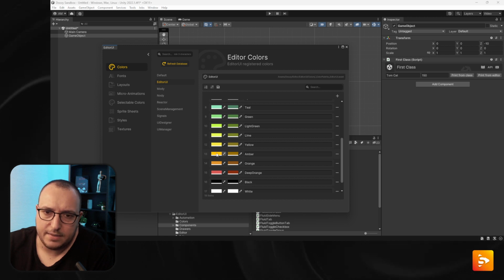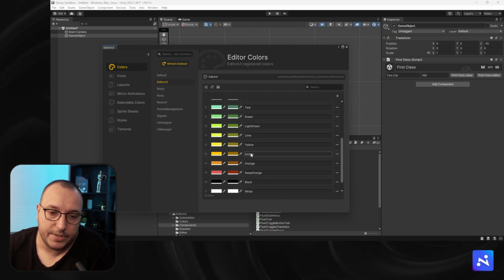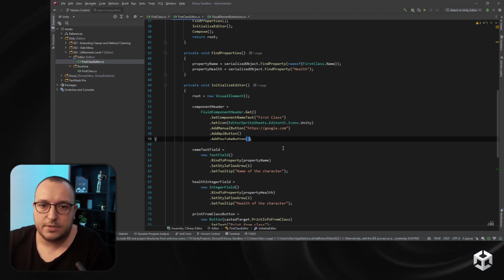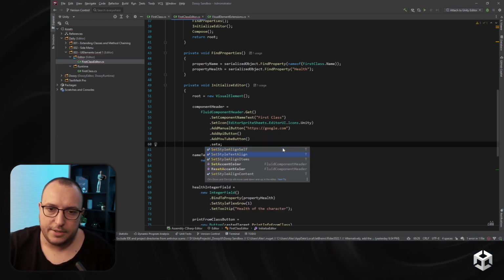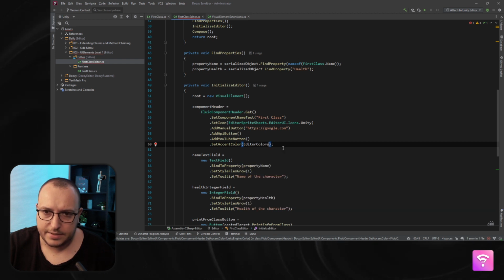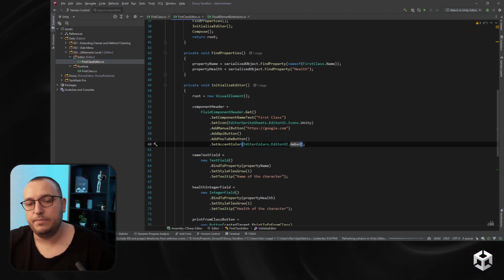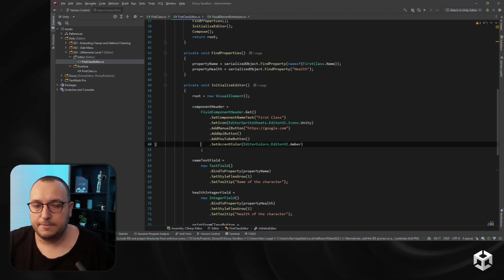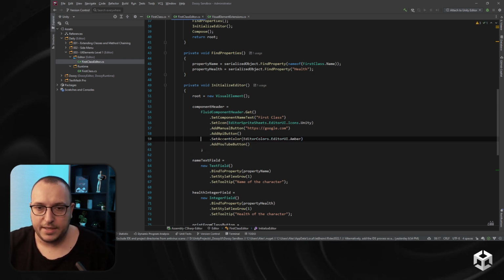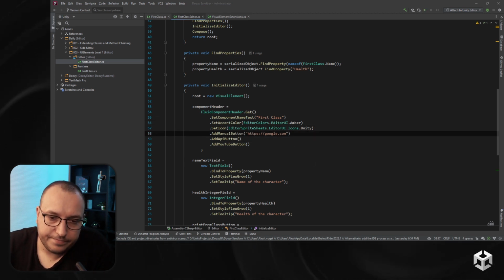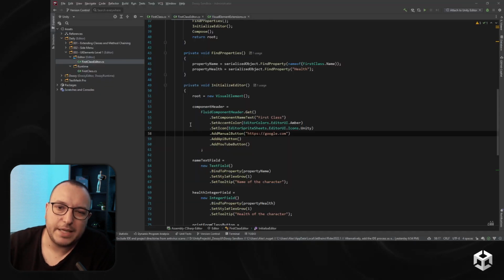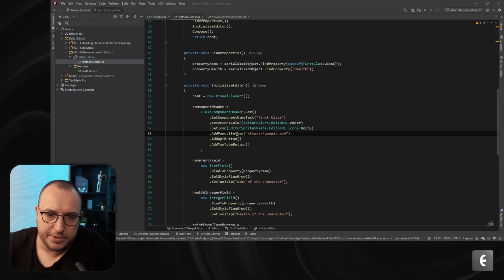Yeah, I'm going to make it this color. How do I find this color? Editor colors dot editor UI dot amber. Yeah, that hard. So I'm going to add it here. Set accent color, editor colors dot editor UI dot amber. There you go. Because this is method chaining, I can also change the order. It really doesn't matter. Actually, for the buttons, it matters because you're going to change the order. But other than that, it should be okay.